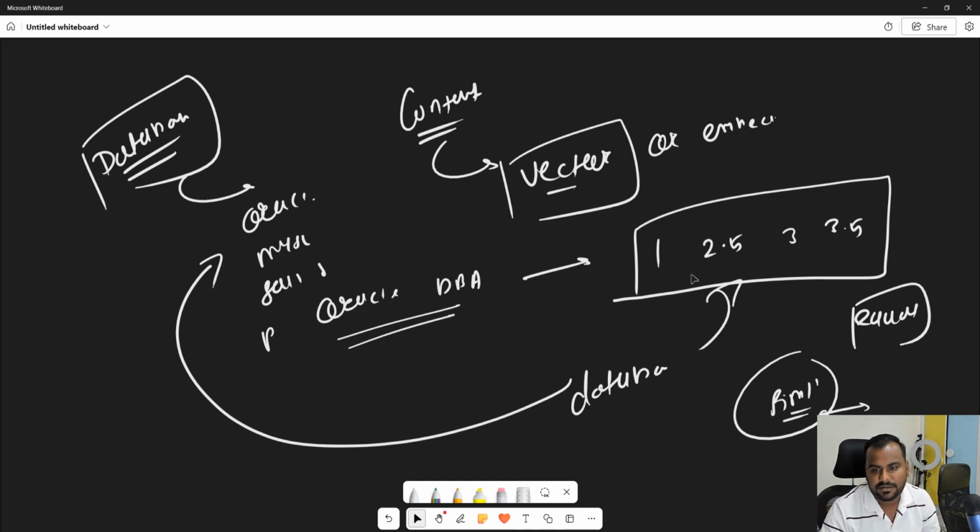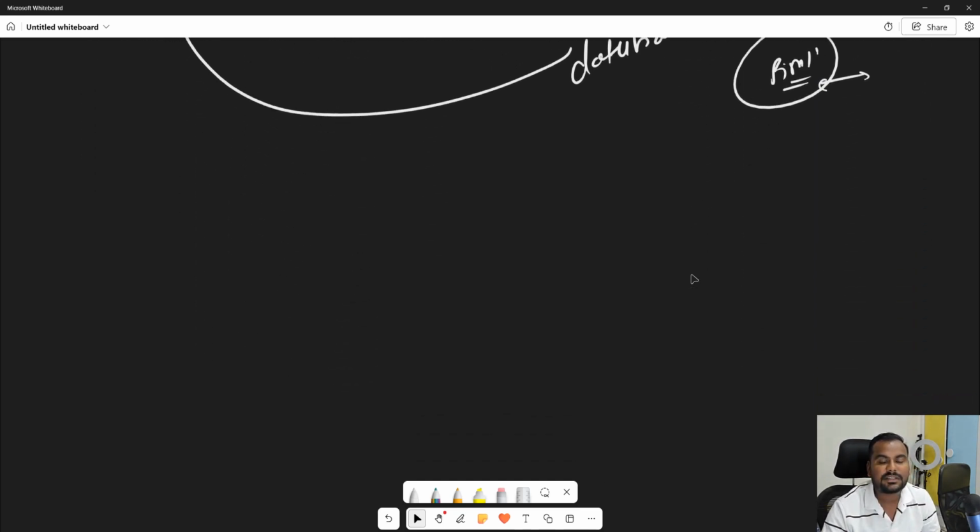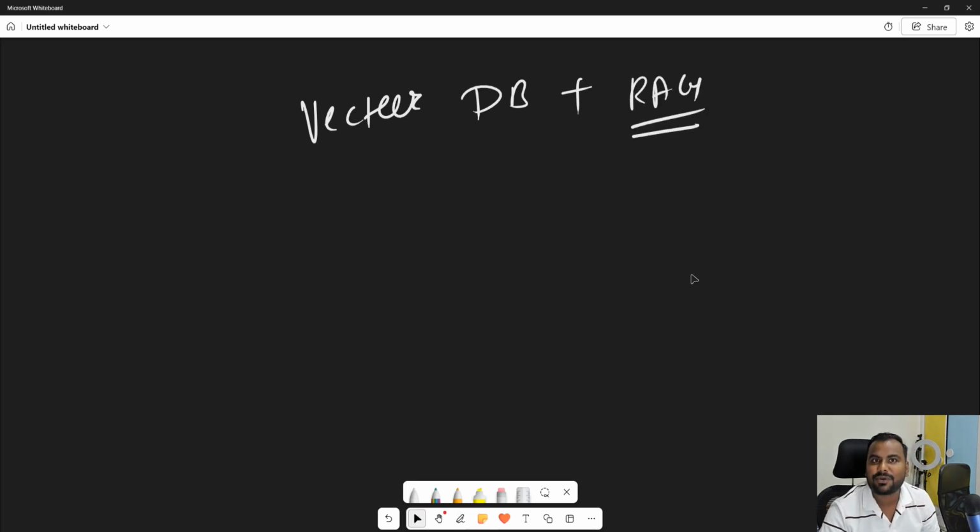This vector database is mostly used with RAG. Whenever you are talking about the vector database, it will always be used with RAG. RAG is also a terminology you might have heard when learning about generative AI.